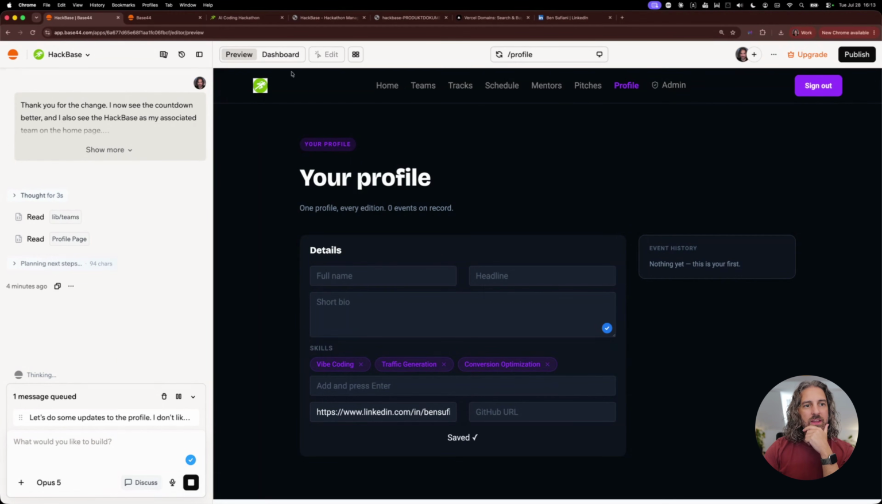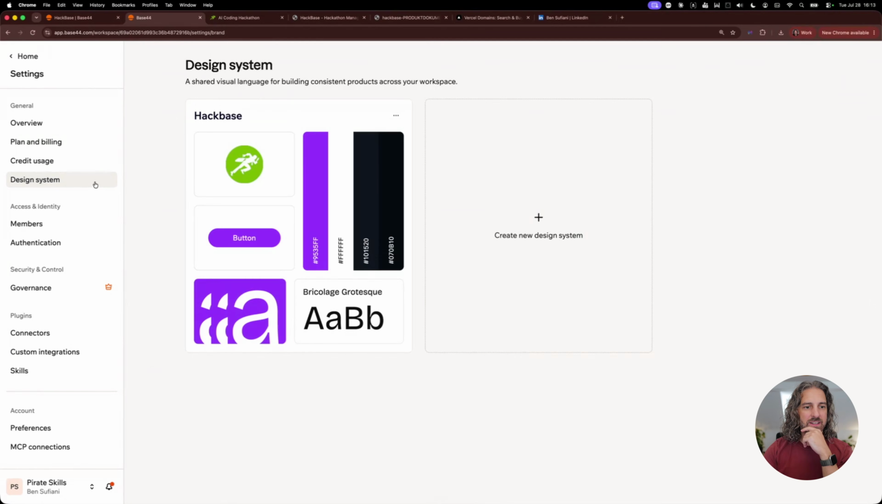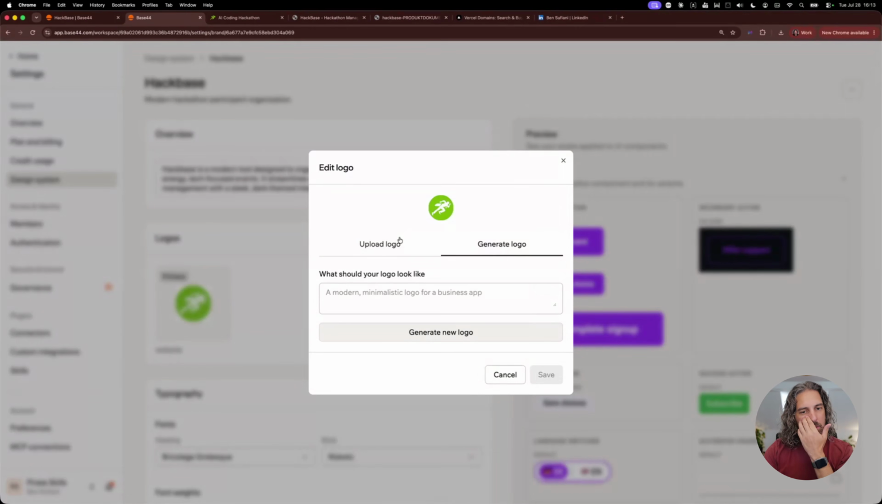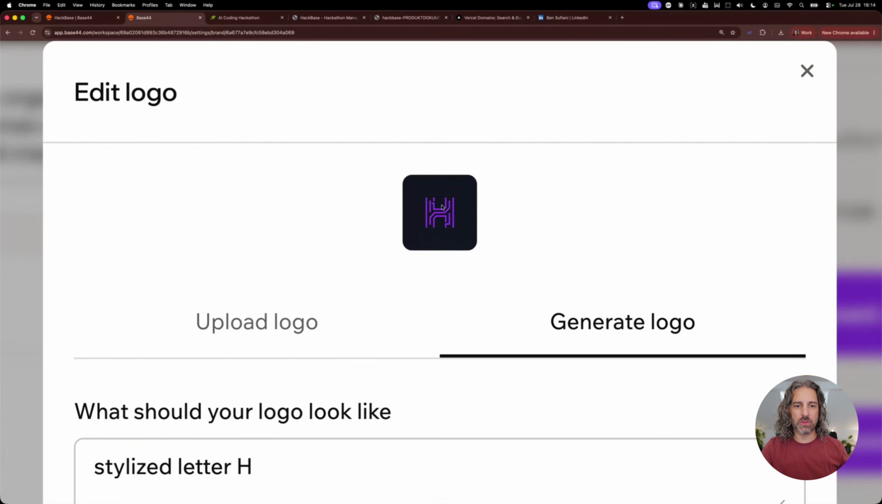All right. One more thing that I want to change if something takes longer is the logo. The logo is in the design system. From there, we have to download it and associate it here. So how do we do this? Open a new Base44 tab, go to your design system, and there you can add a new logo. In my case, I want to generate a logo with a stylized H for Hackbase. And we will just give it a couple of spins to save the new logo. And this logo will show up in more places than you would think.